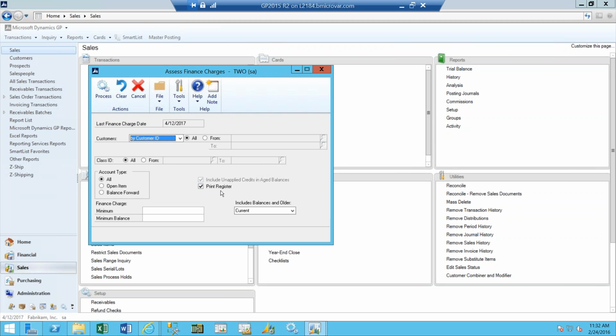It's suggested that you leave this marked to print the register because it'll tell you what finance charges were assessed. The finance charge option at the bottom says, do you want to apply a minimum finance charge? So for instance, if they're delinquent on an amount, but the finance charge is going to calculate at 1 penny, maybe you don't want to assess a finance charge. So you might set a minimum finance charge in that field to be something like $1 or $5, and then anything under that limit will not assess a finance charge. And you can also do that with a minimum balance as well.